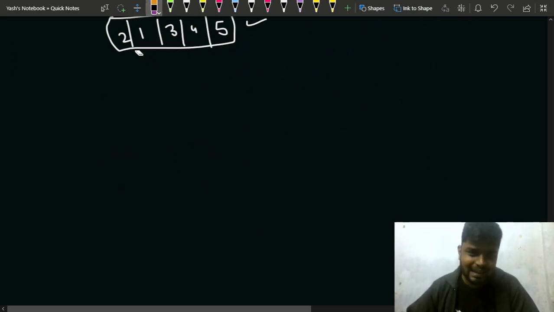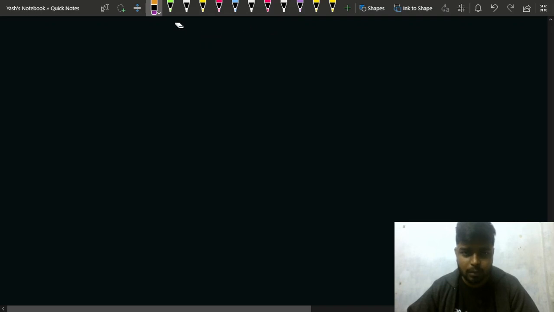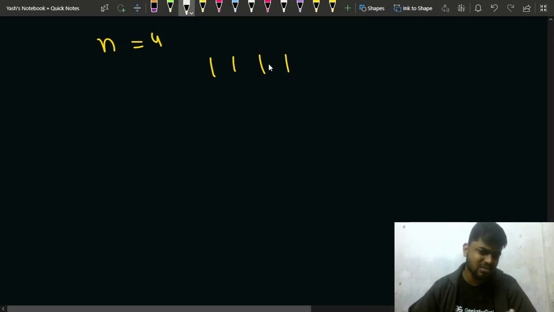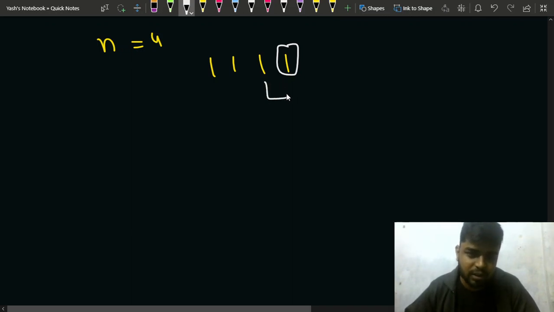Let's take the second example that has been given to us. Let's say we have n equal to 4 and we have 4 elements, that is 1 1 1 and 1. Since all the elements are the same, nothing will happen, because if I choose any element, no change will be there, the array remains the same. So the number of operations that I'll be performing is nothing but 0, right?